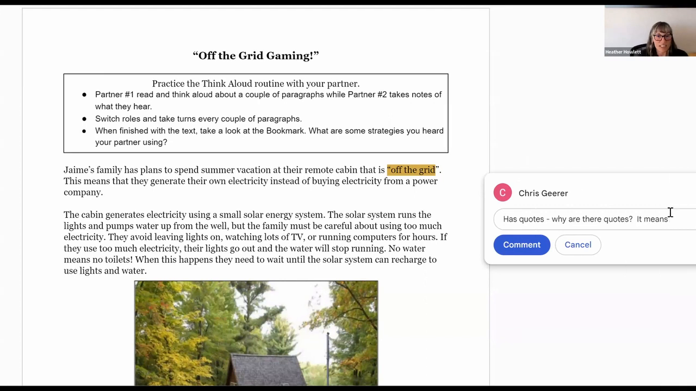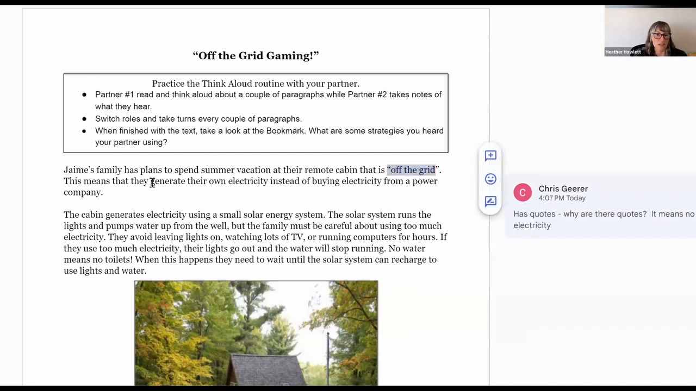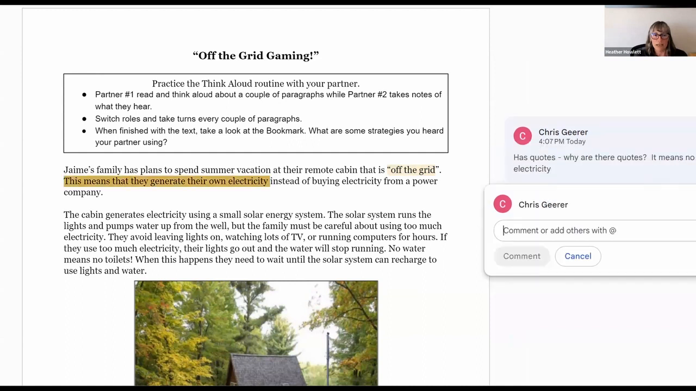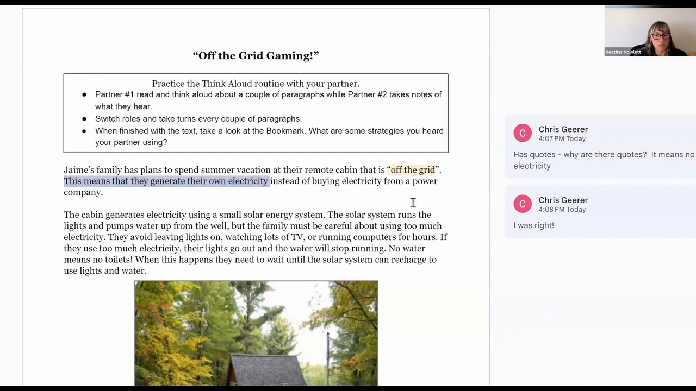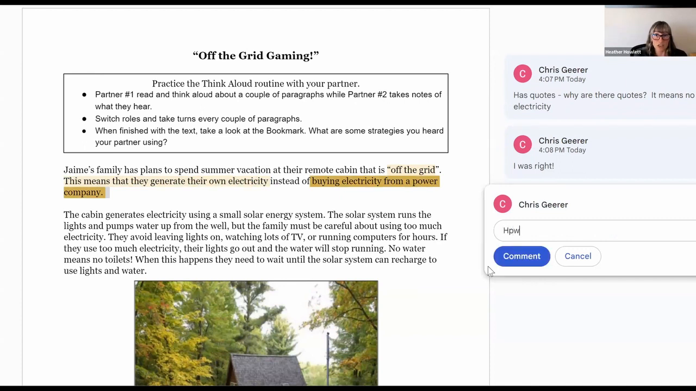This means that they generate their own electricity. Oh, see, I was right. They generate their own electricity instead of buying electricity from a power company. Oh, so I wonder, how do they do that? I wonder if they have solar or wind, or thinking back to the other things that we've looked at, is there going to be some sort of mechanical generation, right? Like, is someone going to be on a bike or on a rowing machine or what have you? So I'm wondering if there's connections there.